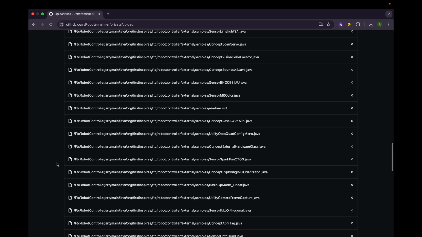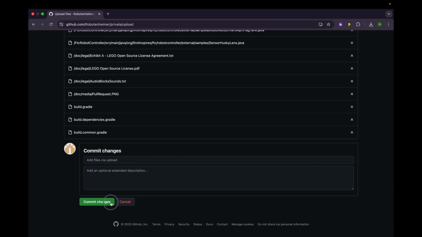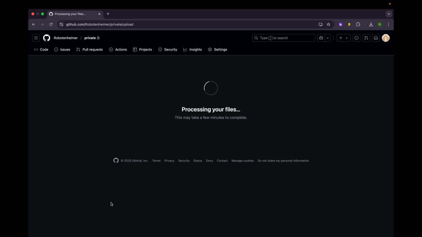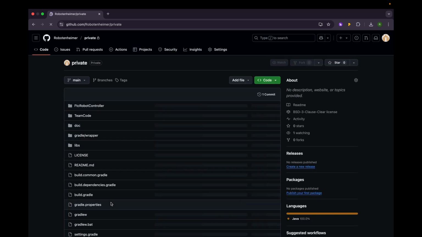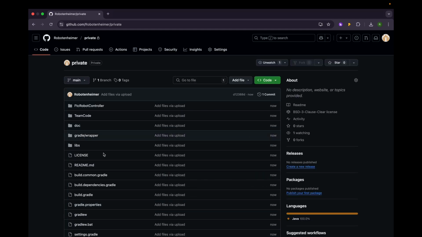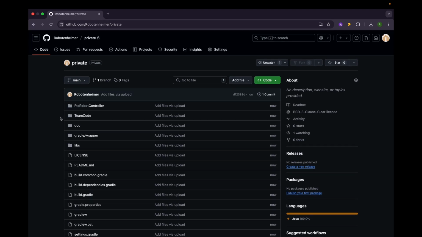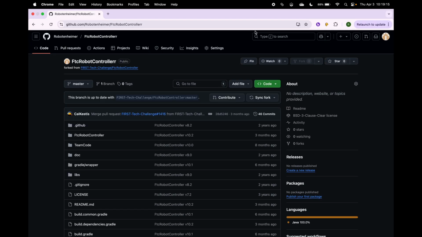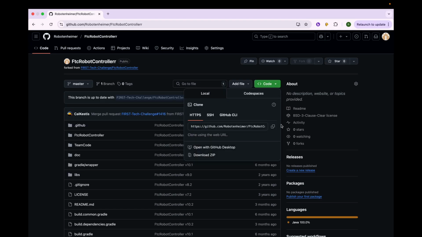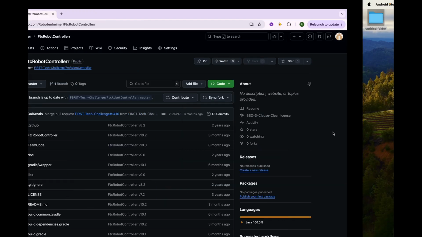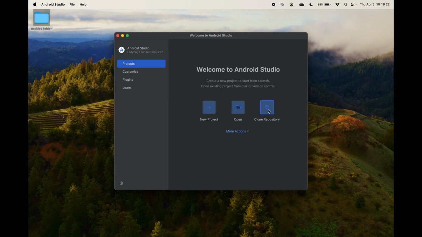So once it finishes uploading these files, you'll go to the bottom and you'll click Commit Changes. It'll take a bit to process your files. And then you'll have your private repository with all your code in it. As you can see, this is the same code. And then, see, it's private.